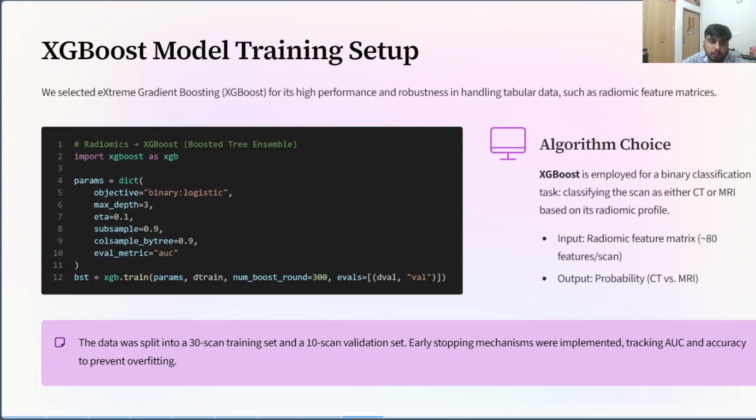Now comes the special part. For modeling, I selected XGBoost, short for Extreme Gradient Boosting. Why not neural networks? Because our data set is small and the feature count is moderate. XGBoost builds hundreds of shallow decision trees sequentially, each correcting the error of the previous one. It handles non-linear relationships, works well with tabular data, and provides built-in feature importance metrics. Moreover, it trains in seconds on a computer and gives excellent generalization. So while CNNs are powerful for raw imaging tasks, XGBoost remains unbeatable for structured radiomics data.